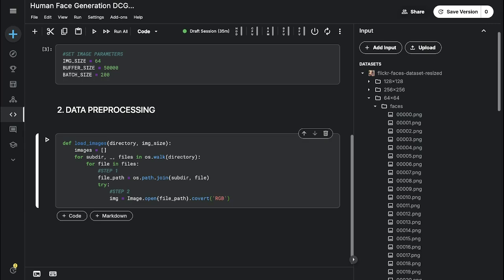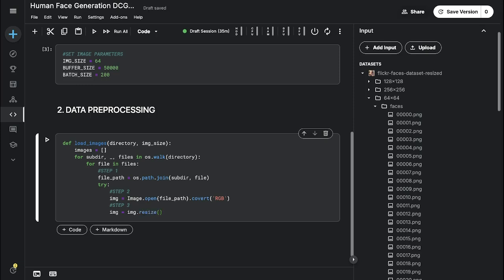So this is how you explicitly convert an image. After performing this step 2, the next step that we have here is step 3. So let me write step 3, which is resizing the image. So here I will say image is equal to image.resize. And for resizing, we will pass this image size twice, like image size comma image size. So let me just copy it here and paste it here. So this will resize our image explicitly into 64 by 64 format.